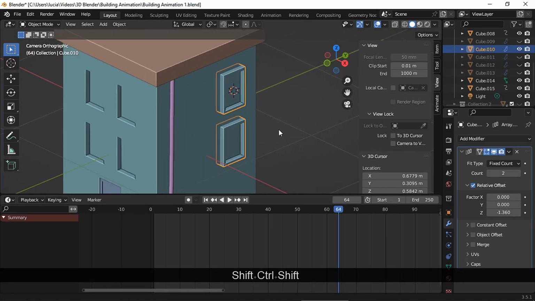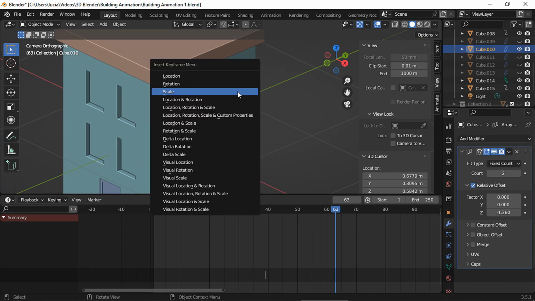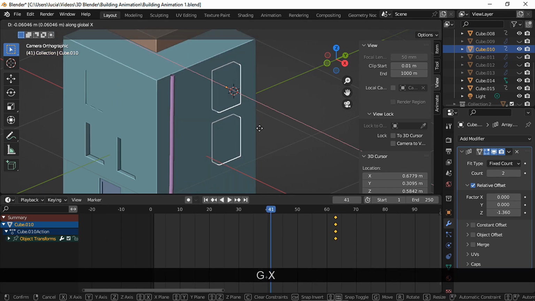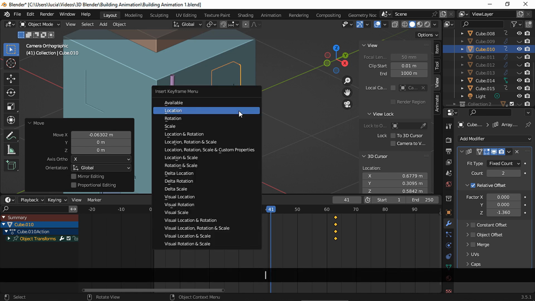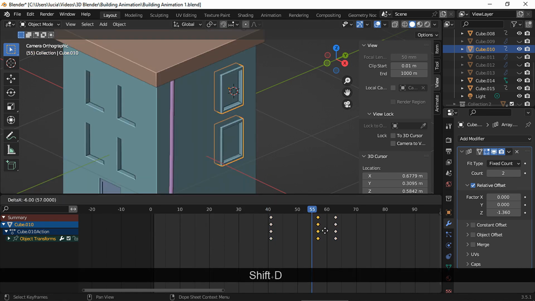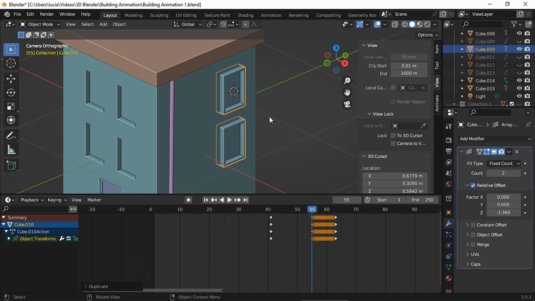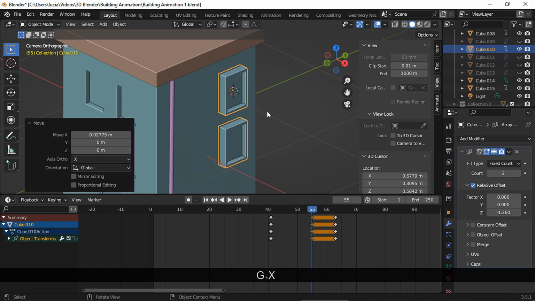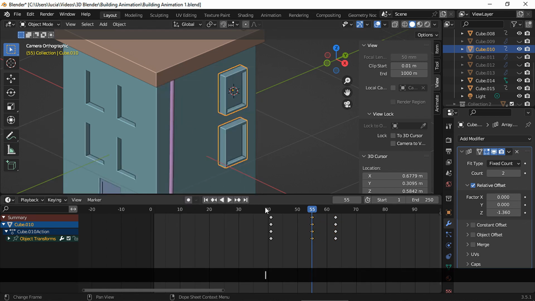Now let's animate the side window frames. Go to frame 63 and set a location keyframe. In frame 41, move on the X-axis until the frames are not visible and insert a location keyframe. In frame 55, duplicate the final keyframes so we can use this location as a reference, and now move on the X-axis outwards a bit and insert a location keyframe.